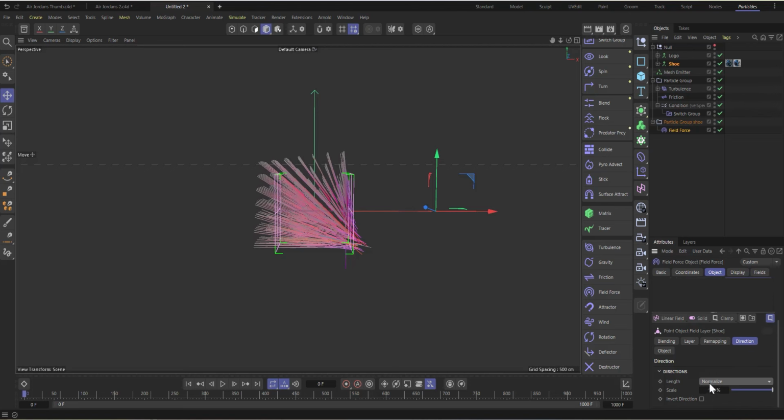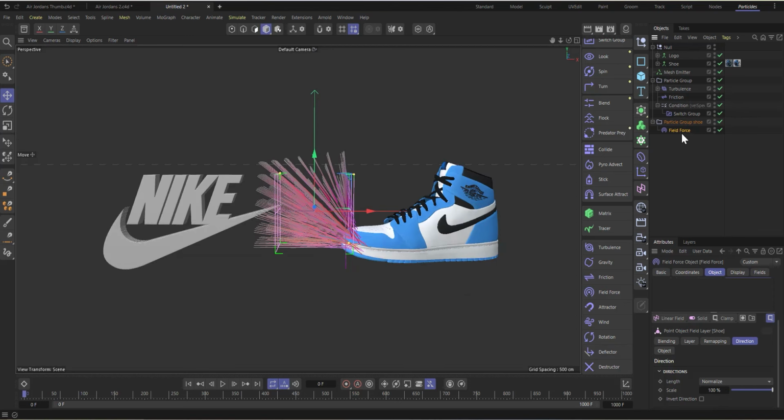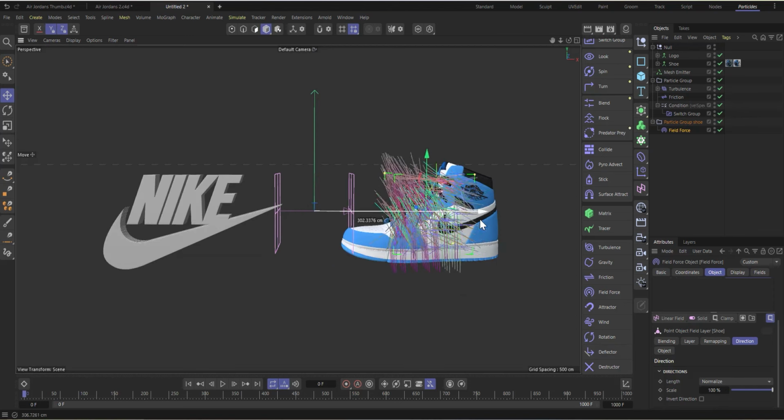You can also use remap. I think it also works. And one thing I'll do with the field force is move it to the center of our shoe, something like that.